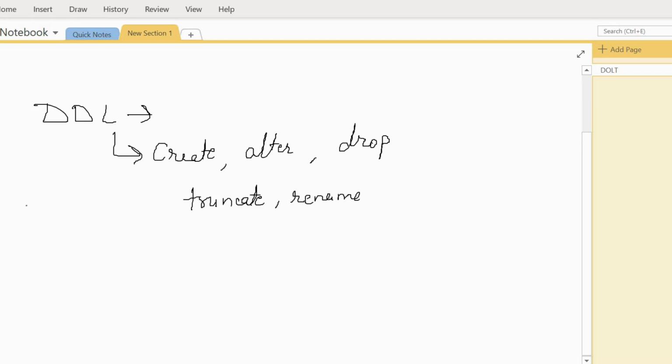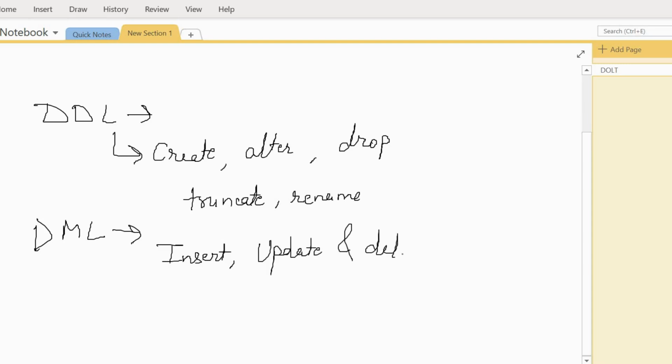And the second one is your DML. DML stands for Data Manipulation Language. It can perform insert, update, and the last one is your delete operations. This is used for these 3 operations.